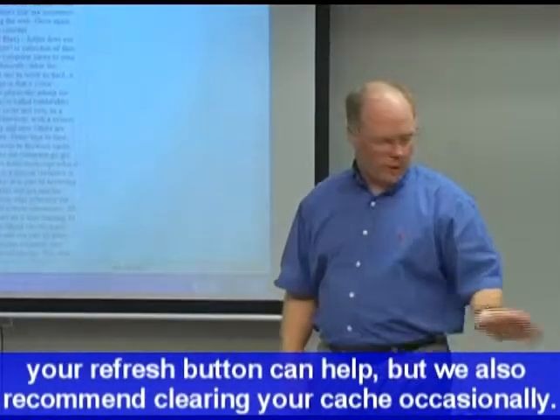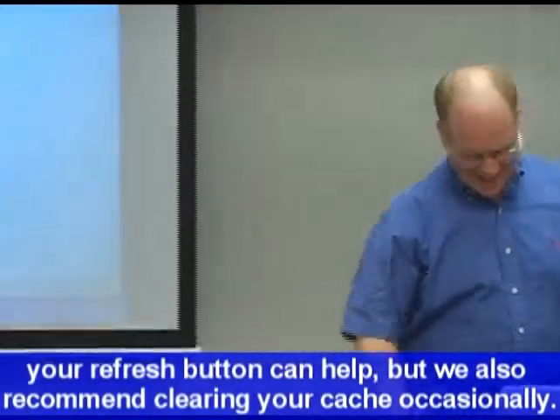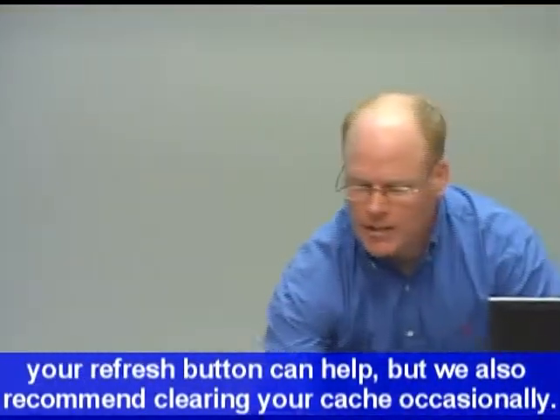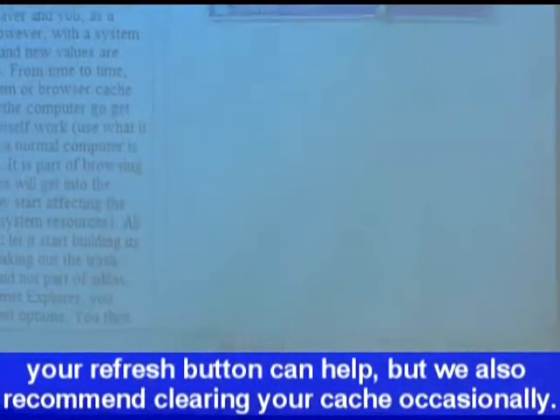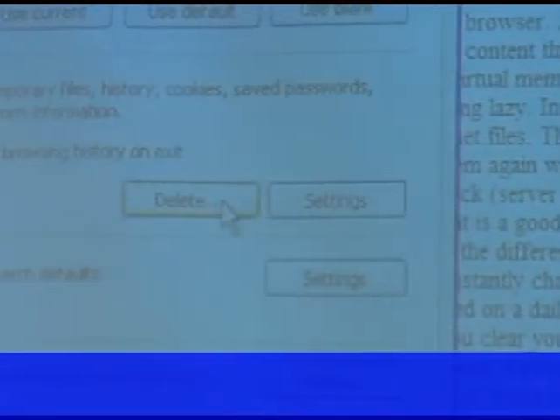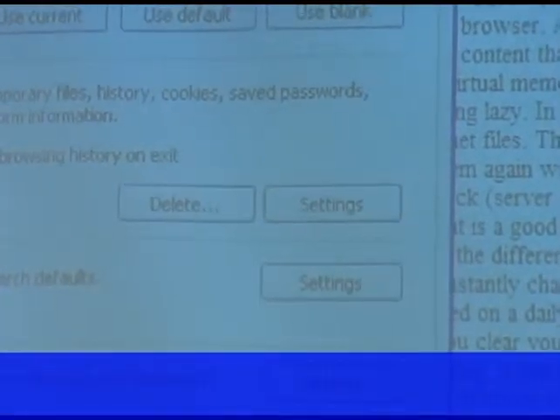Every once in a while, you have to do that. How do you do that? Read the help file. No, okay. Actually, watch this right here. Tools, internet options, delete browser history. You know, there are lots of different ways. Fairly simple. Read the help file. Just kidding.